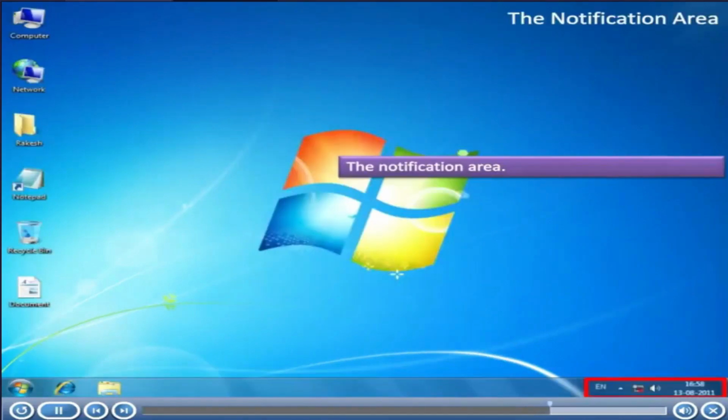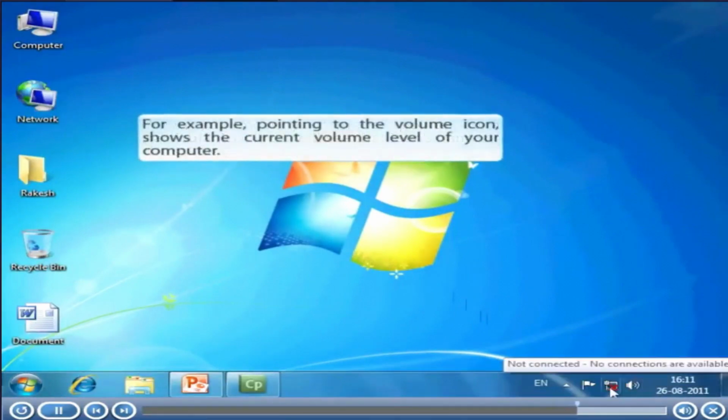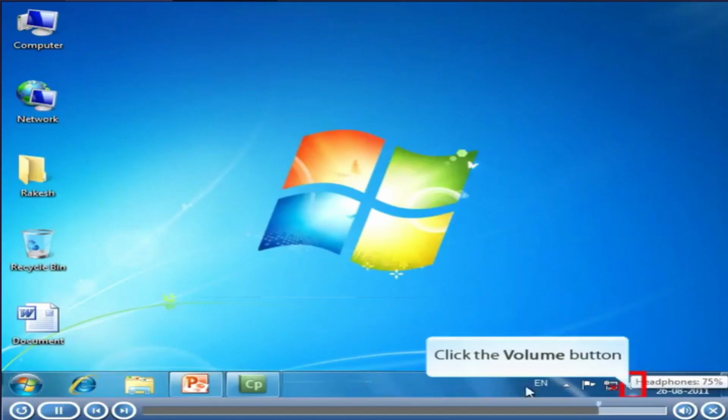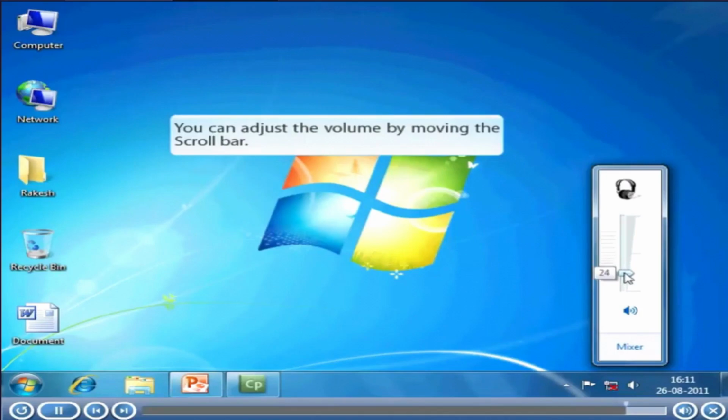The notification area. When you move your mouse pointer to a particular icon, you will see that icon's name or the status of a setting. For example, pointing to the volume icon shows the current volume level of your computer.